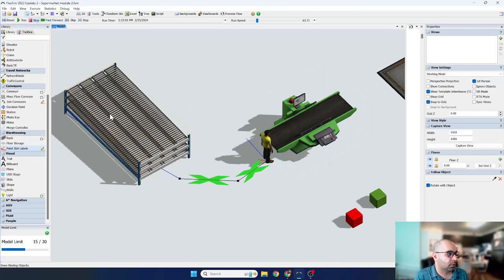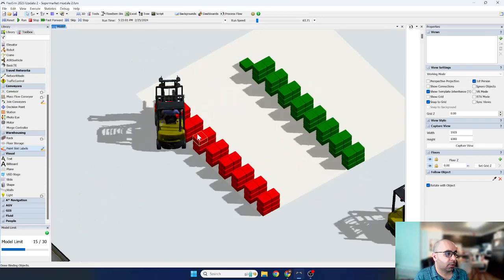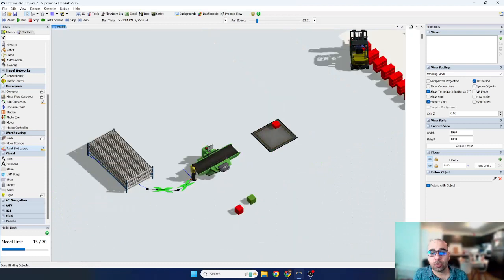At the end of the shift, we have finished goods parts in the storage area. That's all I have for today.